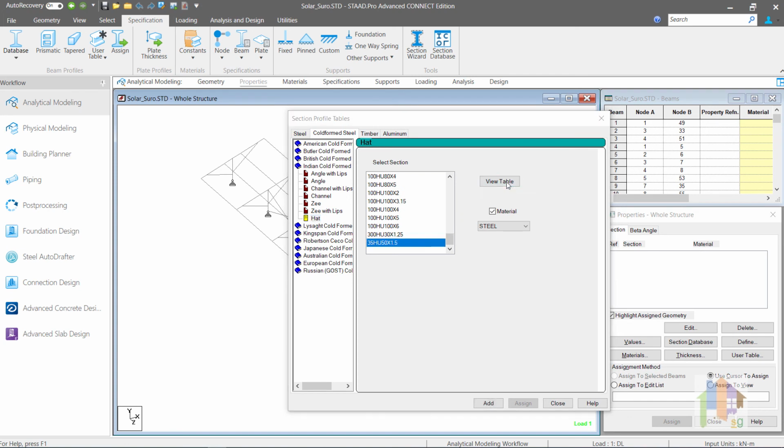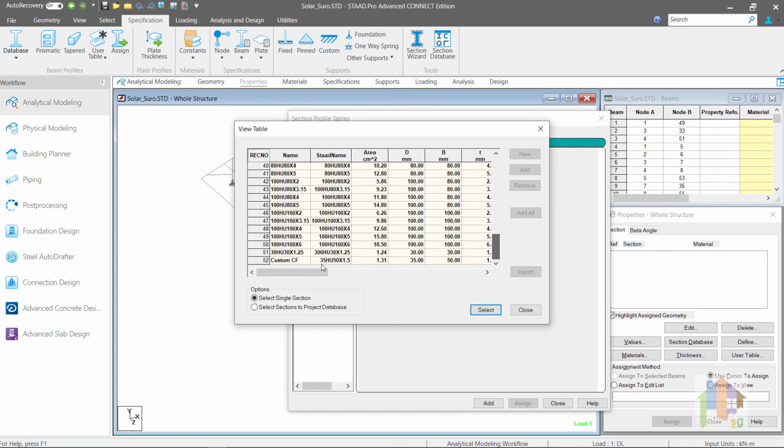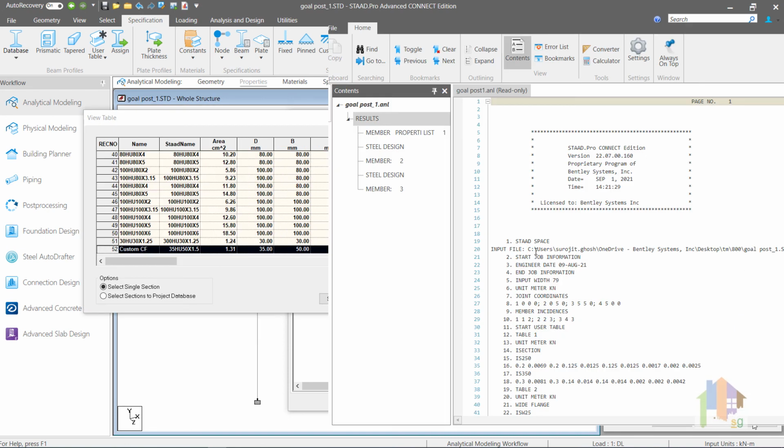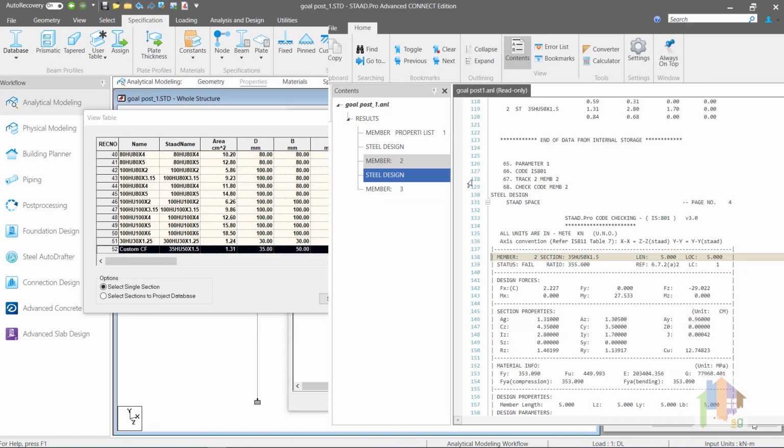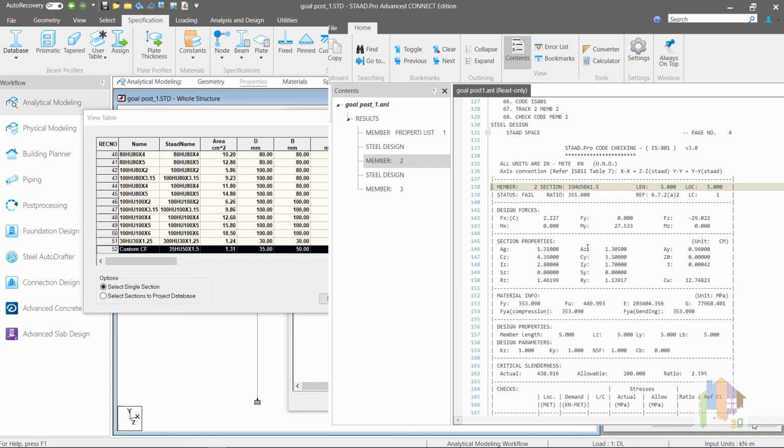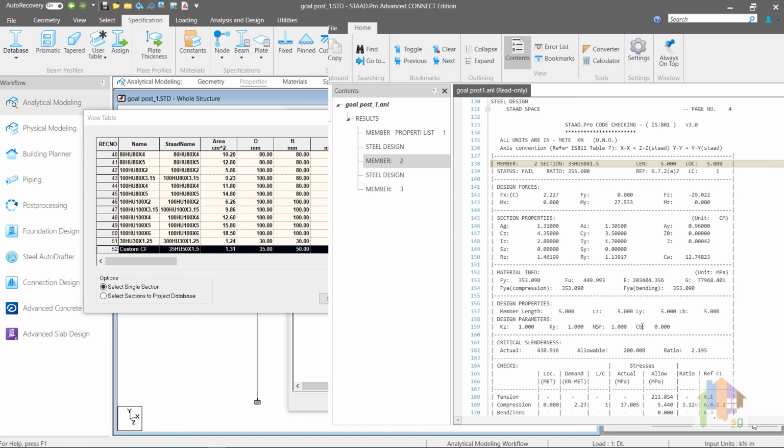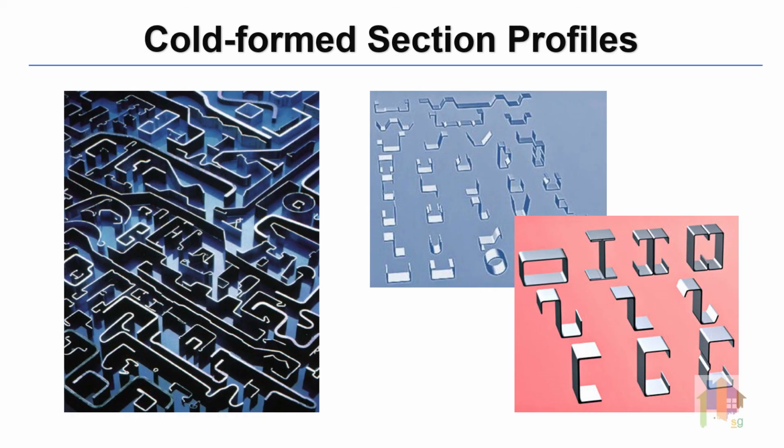Once done, save this section information in database, and if I go back, see, my custom section is available in the code from database. I can assign this to any member, and the program will design this section using any code, like IS 801 or AISI code, without any problem. Check the design output results. This is how you can design any user-defined cold form section in STAAD very easily. And not only these fixed shapes, you can also design any custom shapes by converting it to the equivalent section.